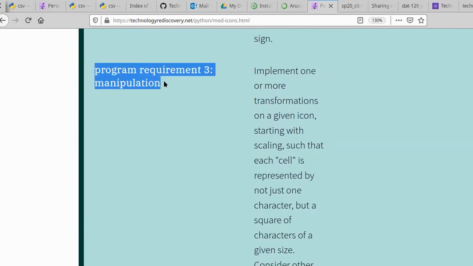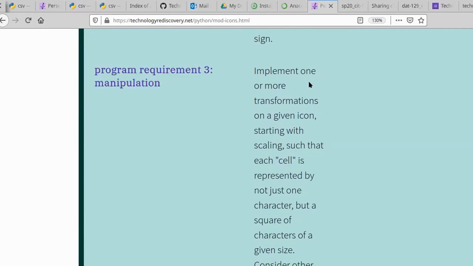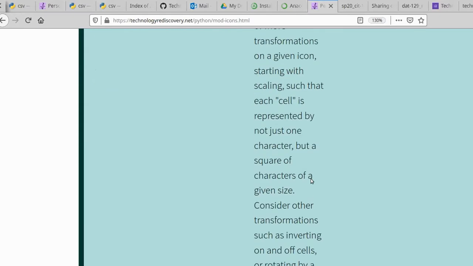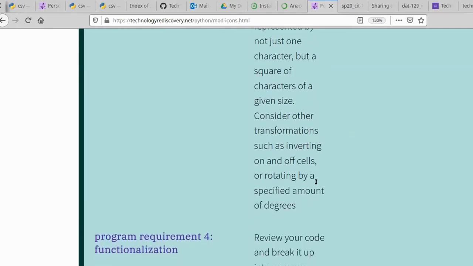And then we'll see how far. If you can make it to requirement 3, that's cool. This is a little tricky. So can you implement one or more transformations on a given icon, starting with scaling, such that each cell is represented not by one character, but a square of characters of a given size? Consider other transformations such as inverting on and off cells, so taking the negative, or rotating it. I've never had anyone do an arbitrary set of degrees. That's a beast.